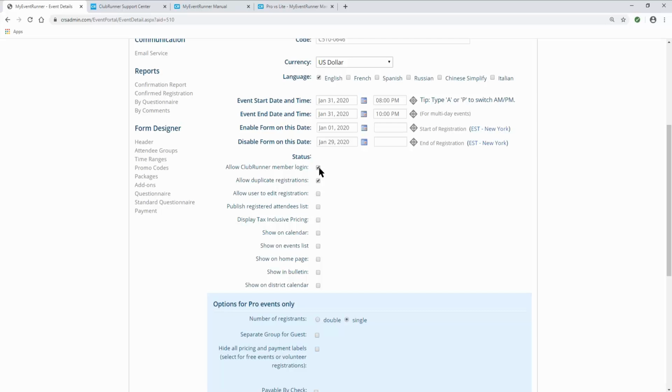So you can choose to enable that if you want. What this does is it allows members to go in, log in, and it'll autofill their information on the registration form. So for now, we'll go ahead and disable that. We have the option to allow duplicate registrations. We'll disable that.